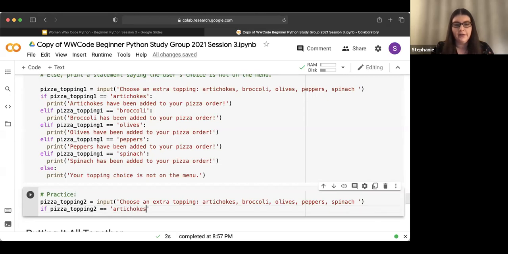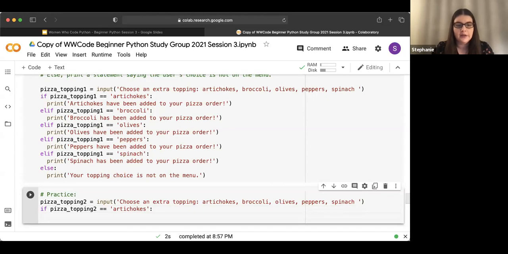And I'm not going to write out the whole program. So maybe just pick one topping, whatever it is. It doesn't even have to be on this list. You can change them. Pick one for your if statement, choose one for your elif, and then we'll do an else. So if pizza topping 2 equals artichokes, print artichokes have been added.